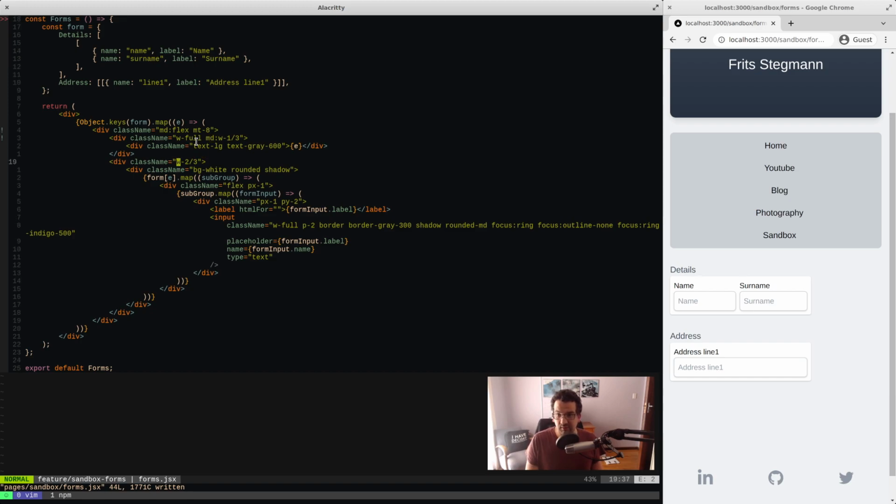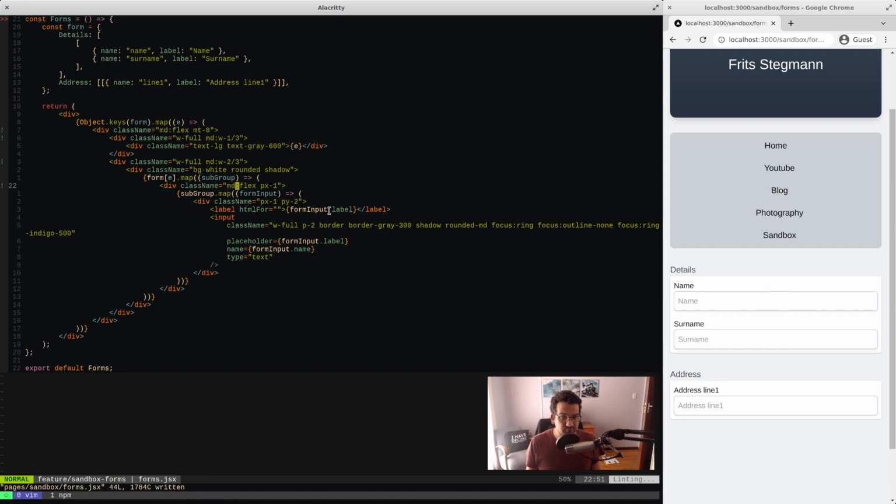Same thing I think we need to do here is full width. Cool. Now that looks a bit better. Now just for the input. There we go. Easy. Cool, so that's sorted, and that looks a little bit better.